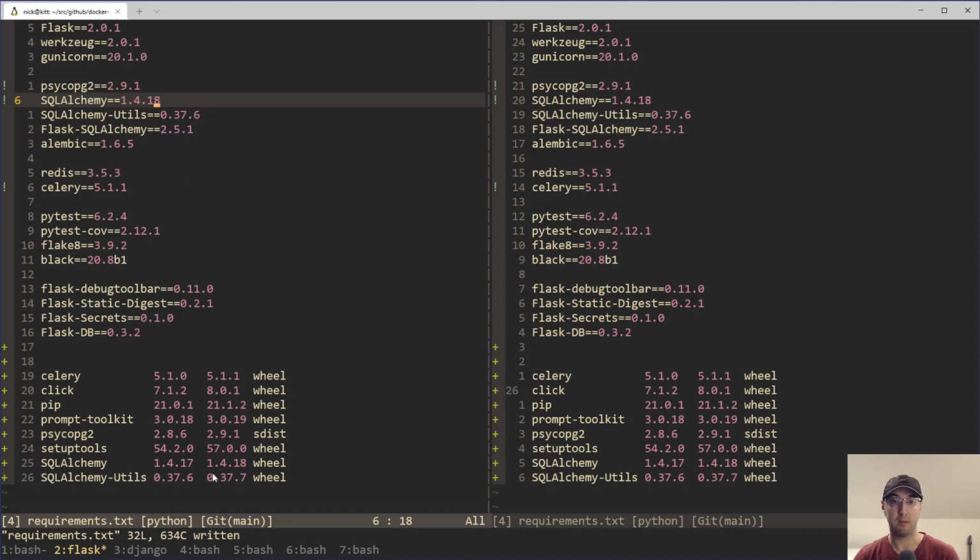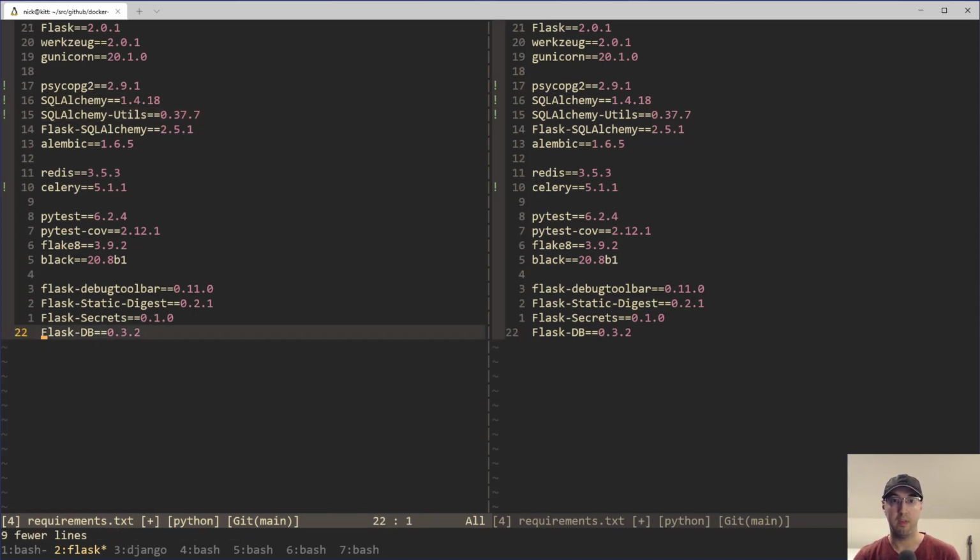So the next one, SQLAlchemy-Utils, that's going to be this one. Again, I'll just do R and then 7 to replace that. Great. So we are done with that. We just updated 4 dependencies. Now we actually technically need to rebuild the Docker image to have all that stuff take effect.